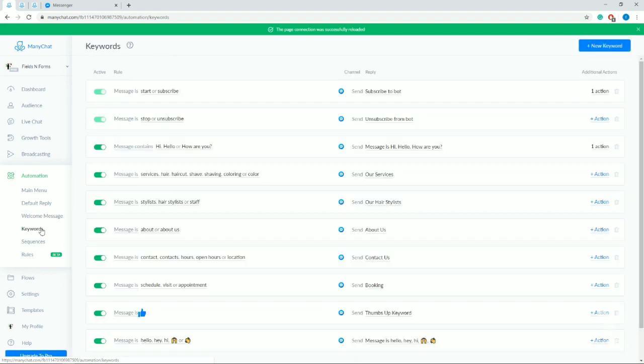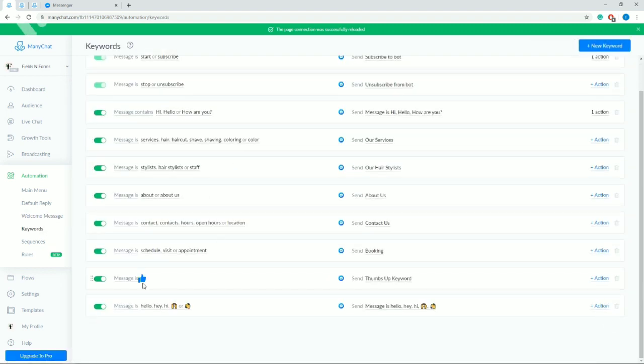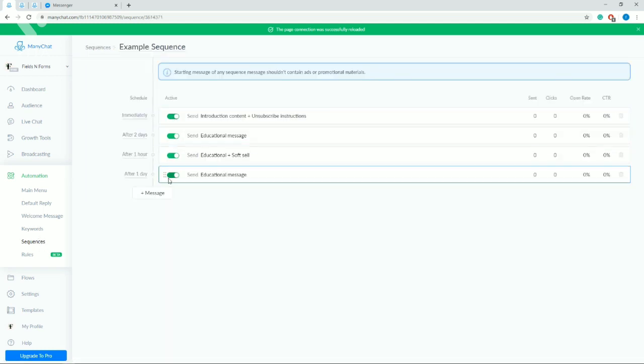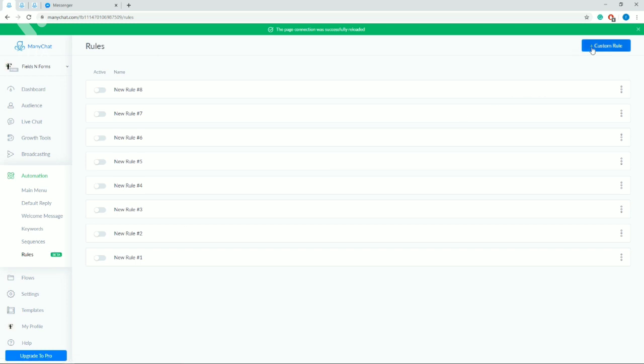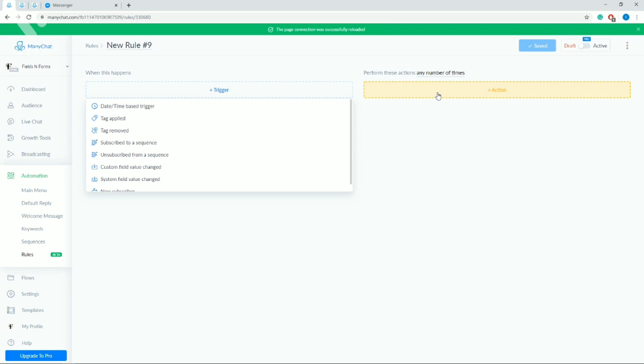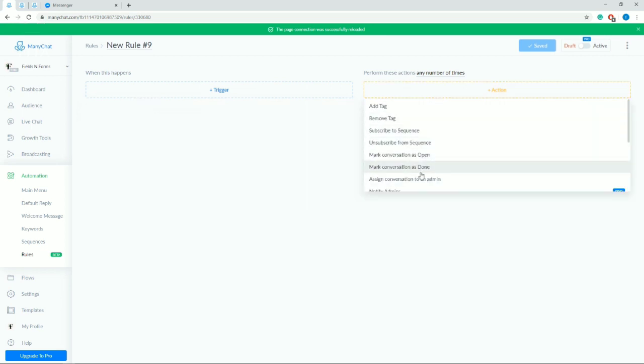Next is the keywords, where we customize replies based on keywords used by our customers. We also have the sequences. It's a ManyChat feature that allows you to subscribe users from your audience to a chain of messages that can be separated by delays of different lengths. The last one is the rules. This is where you can set up a trigger, and when it happens, the bot needs to perform specific actions or action.